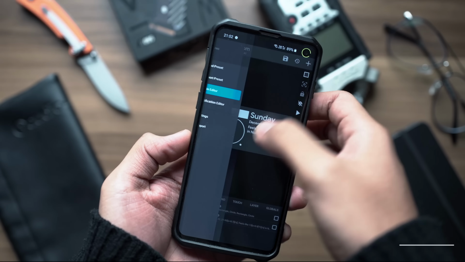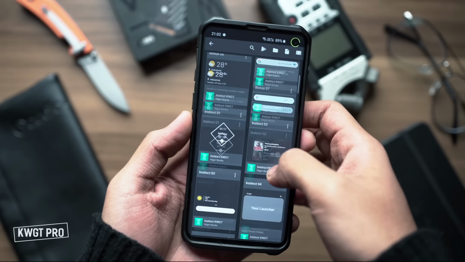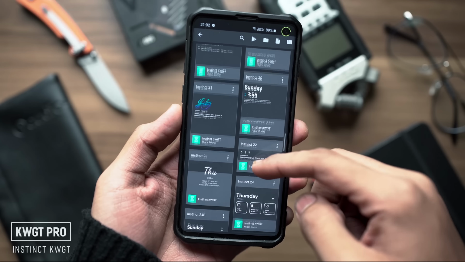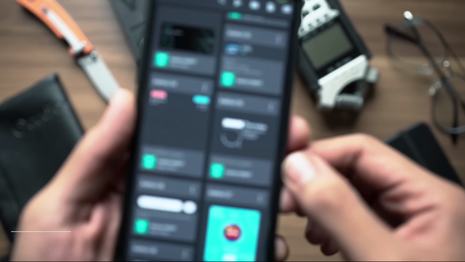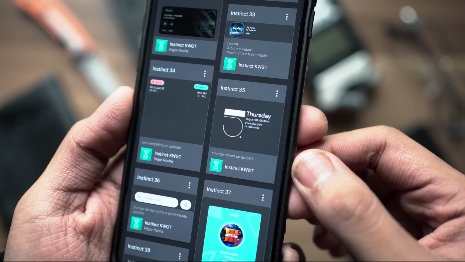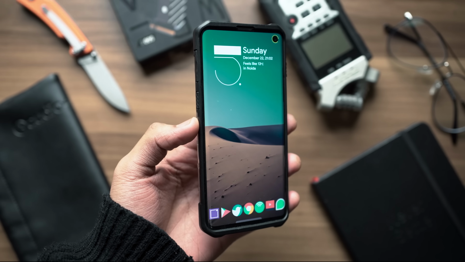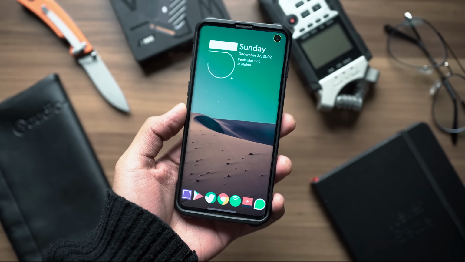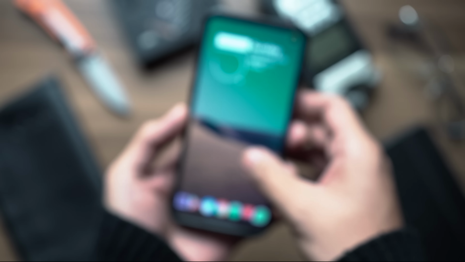As far as the widget is concerned, you guys know how we roll. This is KWGT Pro, with the Instinct KWGT pack, which is also a free pack from which this widget is. It's Instinct number 35 if you're looking for the exact widget, and I really like the way it looks because it provides a very trippy effect with the animation, and the 2D minimal vibe that it gives off is really aesthetic.